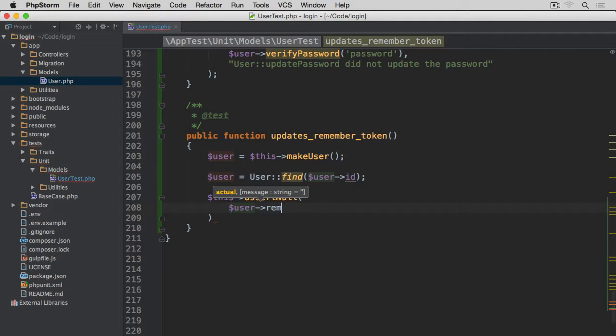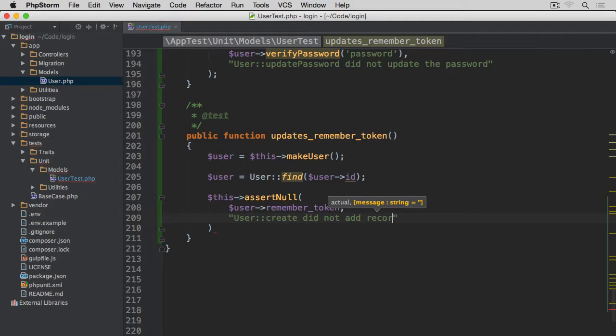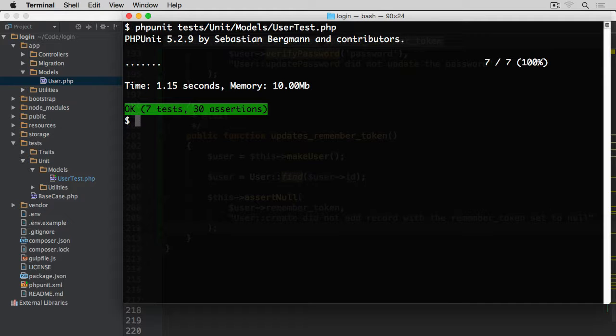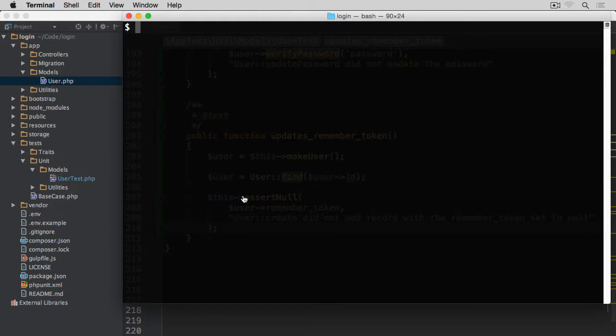user remember token, because by default that's been set to null within our array associated with the properties property. And if it's not null, then there's something not right: "user create did not add record with the remember token set to null". Let's save it, run it, and there we go. 7 tests, 30 assertions, all of which are passing.